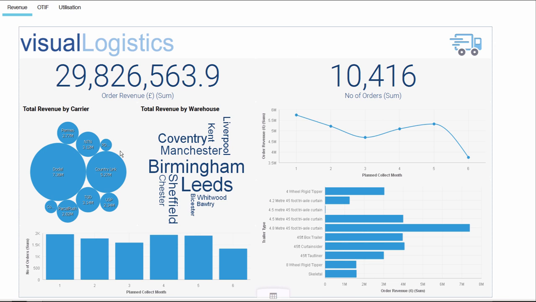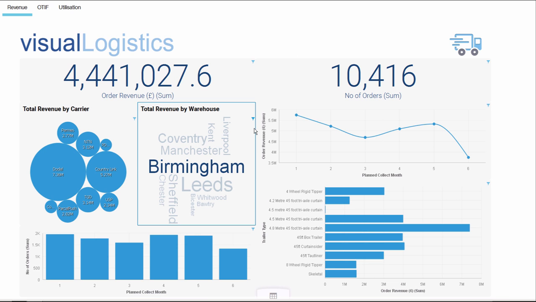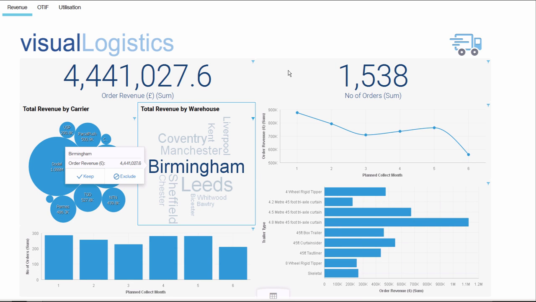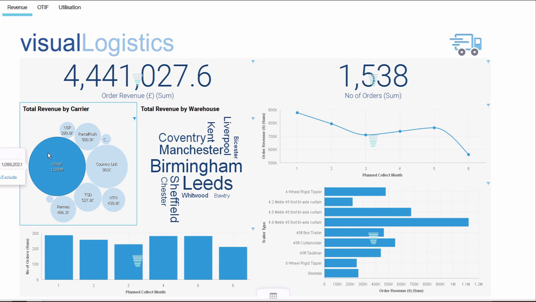Very simply, all we do is, first of all, we just click on Birmingham, and you'll see in the background, all of a sudden, the whole of the dashboard and the cockpit has adjusted to show us exactly what's happening in Birmingham. So we can see that we have 4.4 million order revenue put through Birmingham and 1,538 orders, and we'd like to know just exactly out of that what was with Dodal, and we can just click on Dodal.